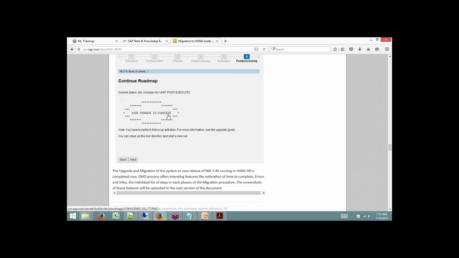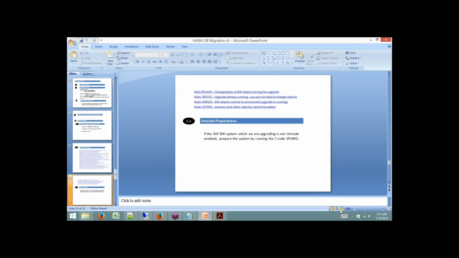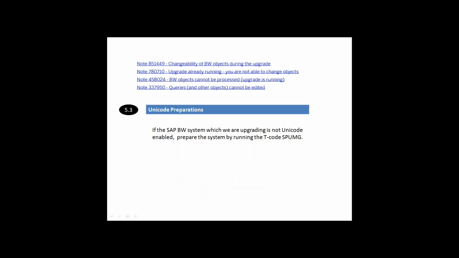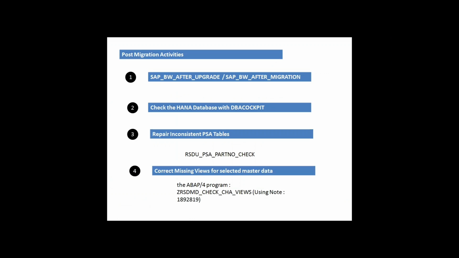Okay boss. That's by running the steps like this he does all the actual migration part of us. Then once the migration is done, then we'll have to carry out what? Post migration and post upgrade activities. Okay.